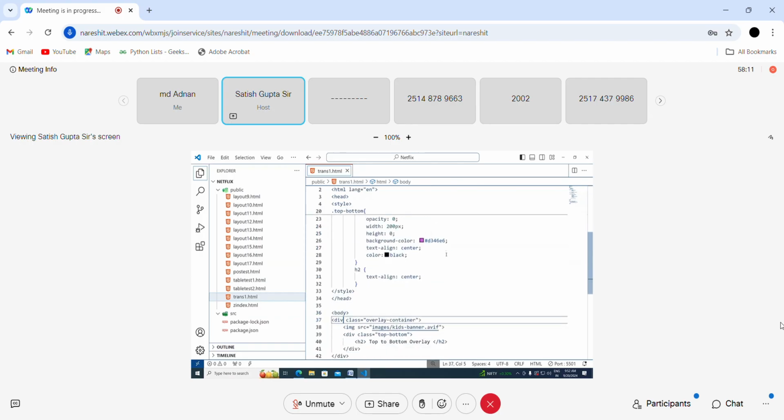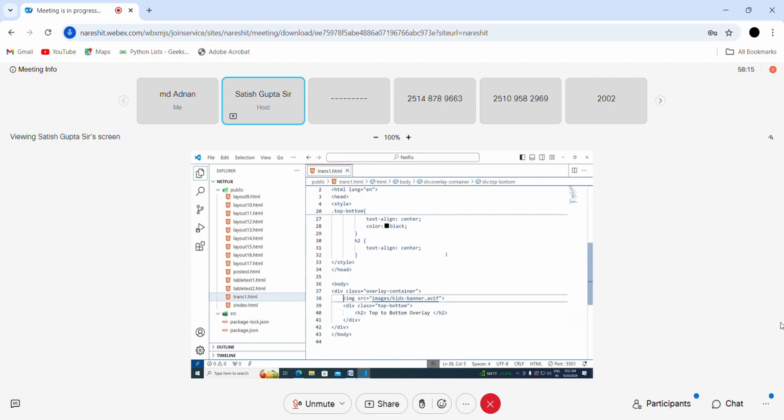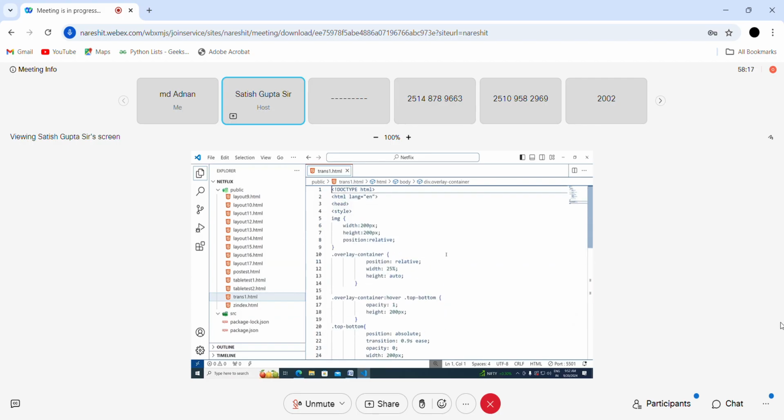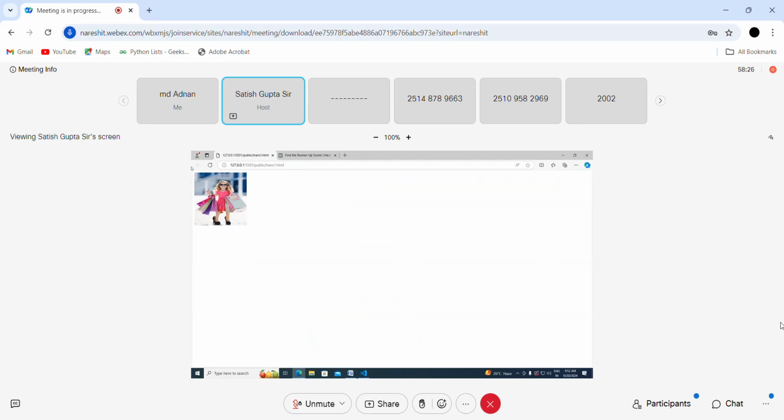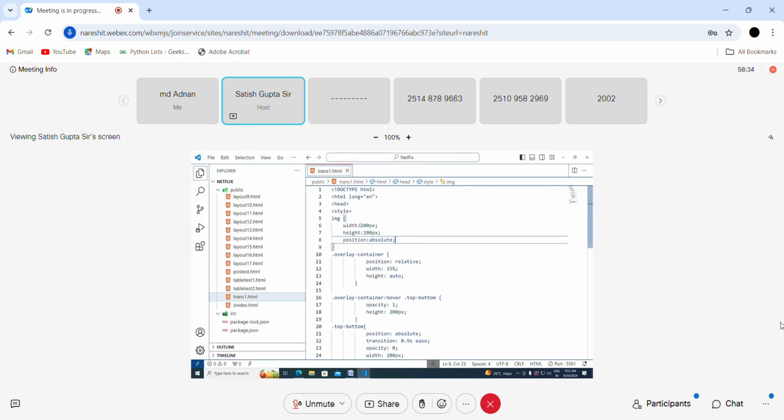Within the overlay container there is an image. Within the container, you should display it. Now this image is displayed within the container, which means it is relative or absolute? Absolute to what? The container. Absolute to the container.